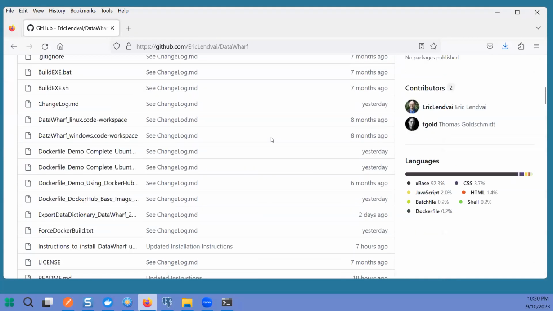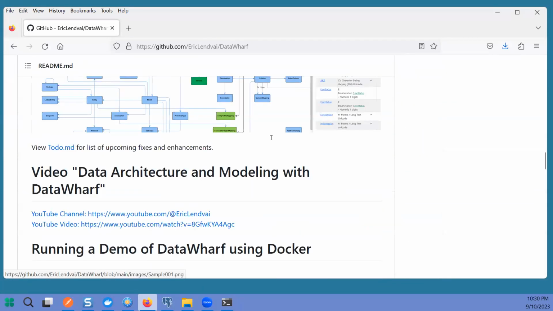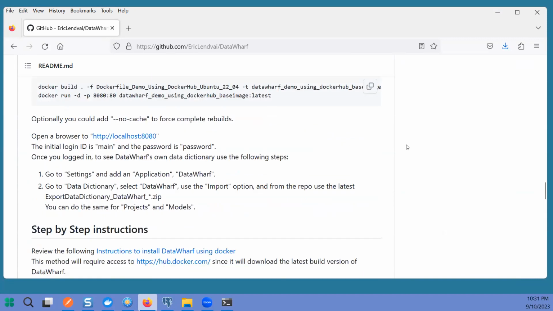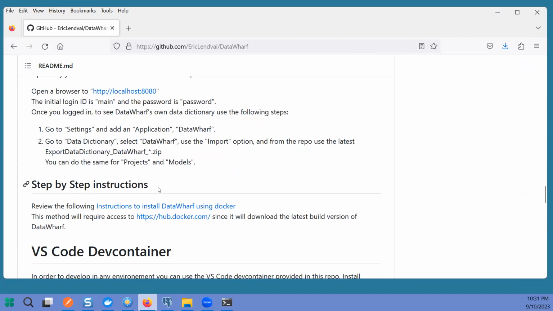From there, scroll down until you can see running a demo of DataWharf using Docker. We have a first overview section, which will explain to you the steps we're actually going to be demonstrating, or simply go to the step-by-step instructions section. From there, select Instructions to install DataWharf using Docker.